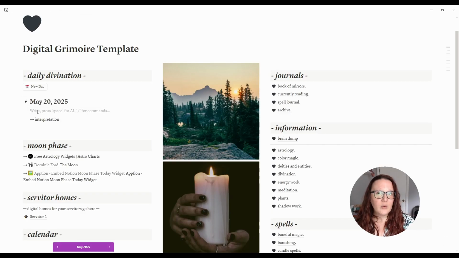If you're not familiar with Notion, I do recommend familiarizing yourself with the software or program, whatever it's categorized as, because there is a lot that you can do and it can be kind of overwhelming if you are a brand new user to Notion.